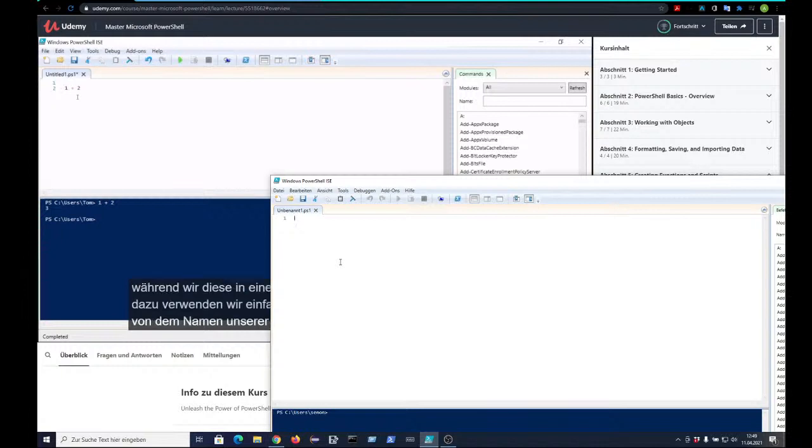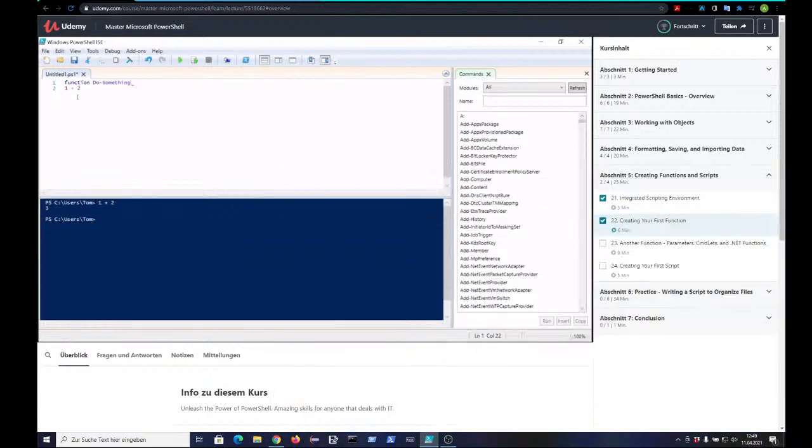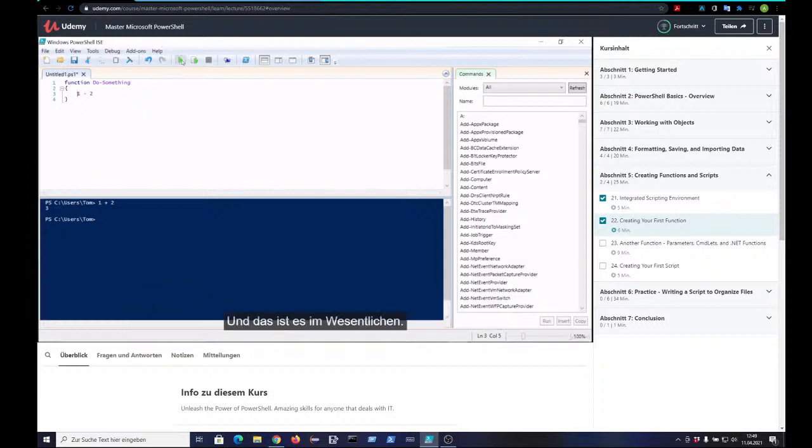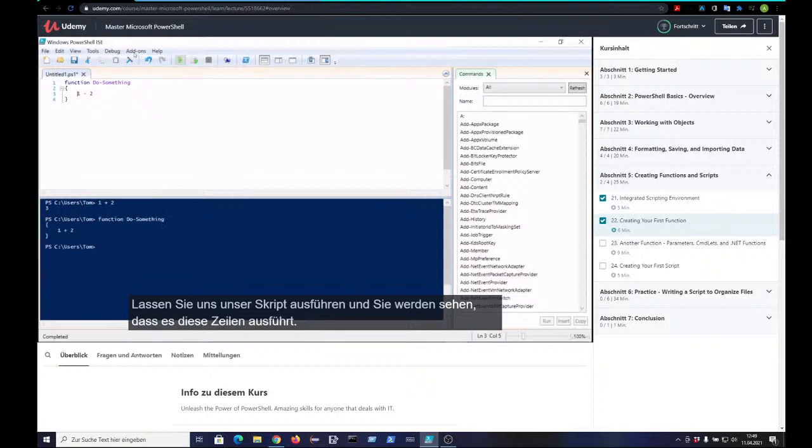To do that, we simply use the function keyword followed by the name of our function. We'll follow that same verb-noun pattern that's common in PowerShell. And then the only other thing you need to do is put squiggly braces, an open and a close, around the code that you'd like to execute. You don't have to indent it like I've done, but I think it makes it easier to read. And that's essentially it.